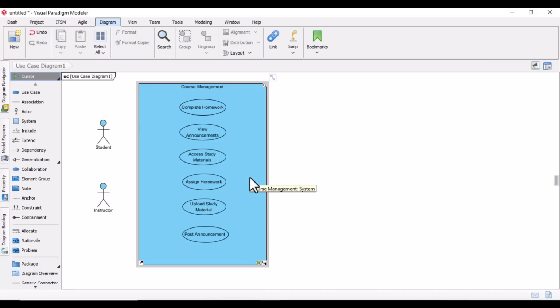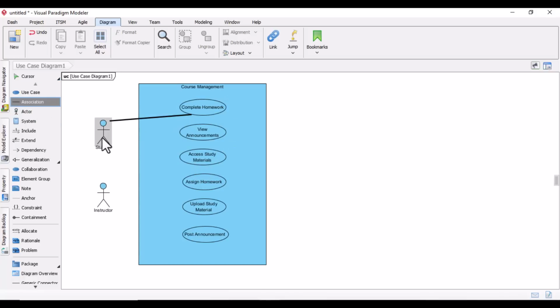Now remember, this is between student and instructor within the course management system. The student represents a learner or participant in the education system. The student interacts with the system to complete homework, to view the announcement and access the study material. So obviously we have to do the association as we have done last time. In a similar way you can do a direct association, and again I have to do another association. So these are the three things which we have done now.